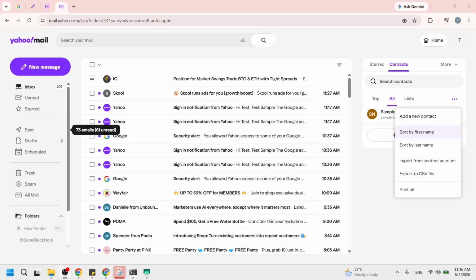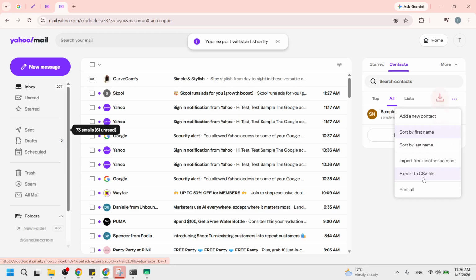When you click Export to CSV file, Yahoo prepares a file that contains your contact names and their email addresses in a structured list. Usually there is no pop-up confirmation, but you might briefly see a notification near the bottom of the window that the export has started. After you have chosen Export to CSV file, the download will start automatically.